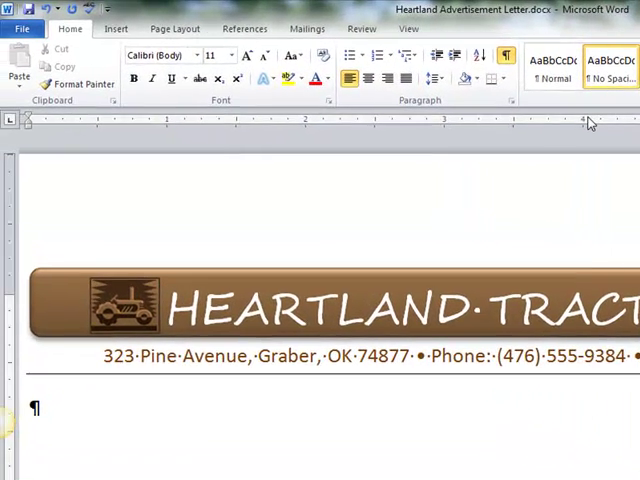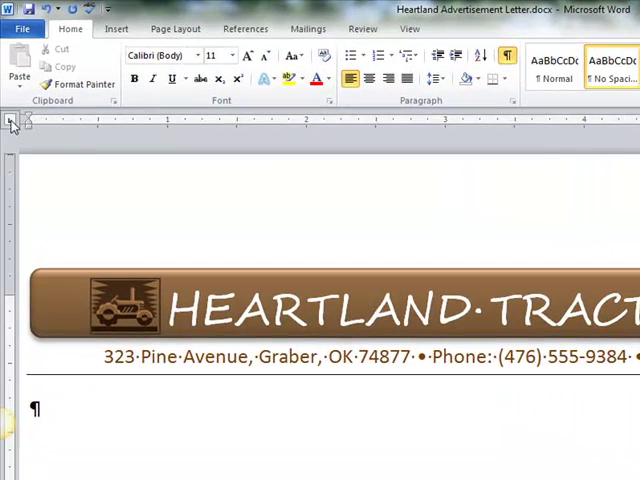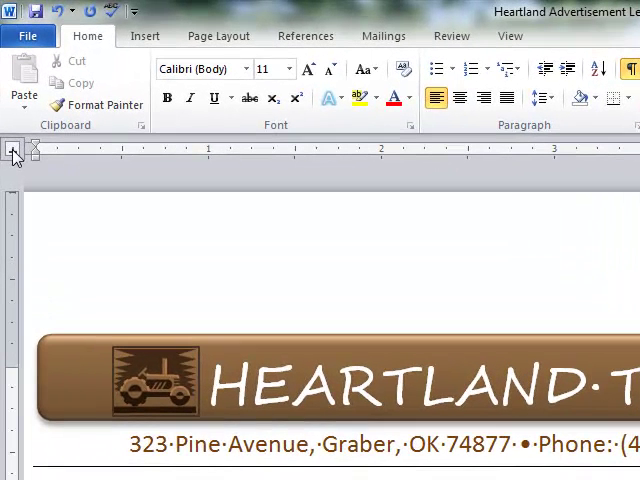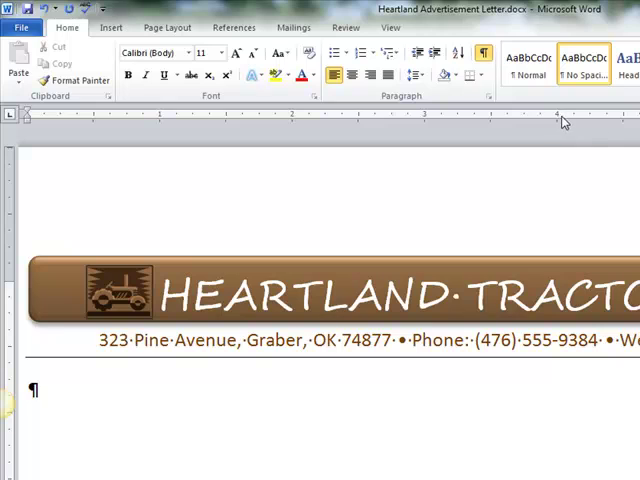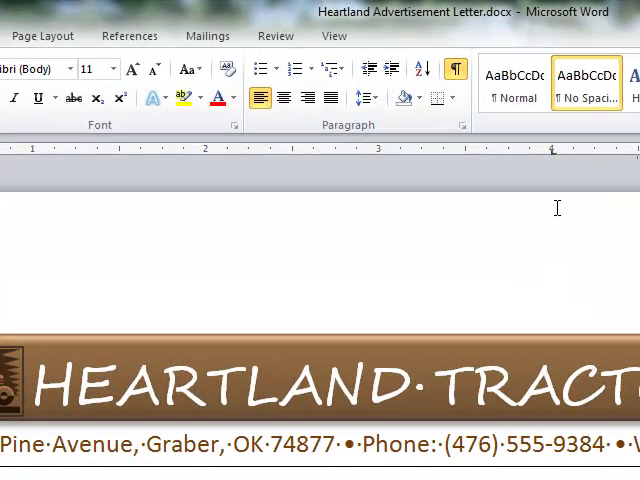And let's set a custom left tab. Make sure that it looks like an L. Notice if we change that, that's a center tab, a right tab, a decimal tab, a bar tab. Make sure it's a left tab. And then we're going to set a tab at the 4. Just go into our 4 and let's click.